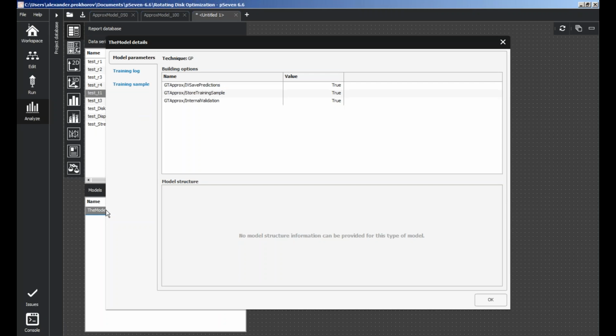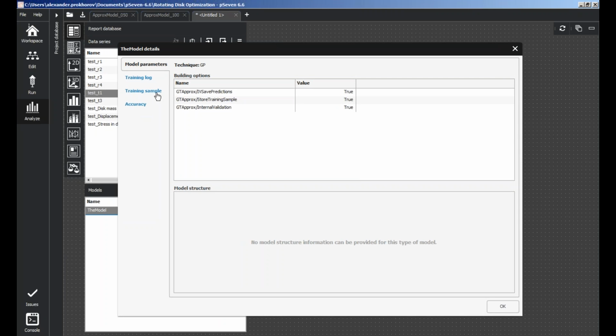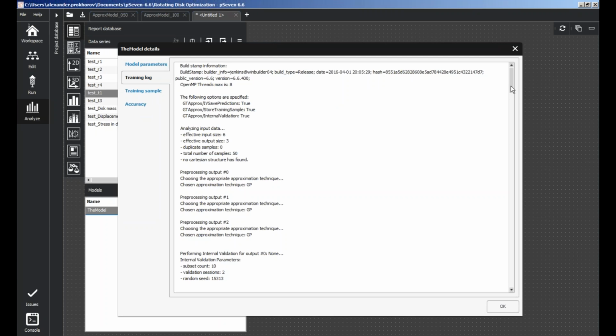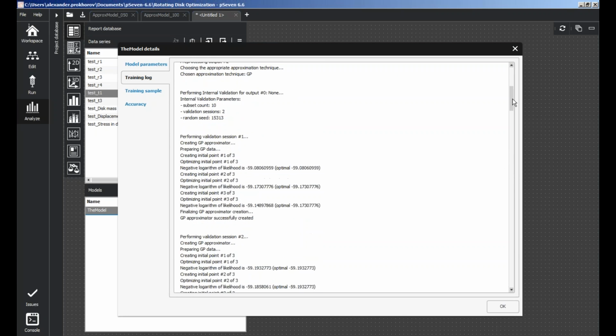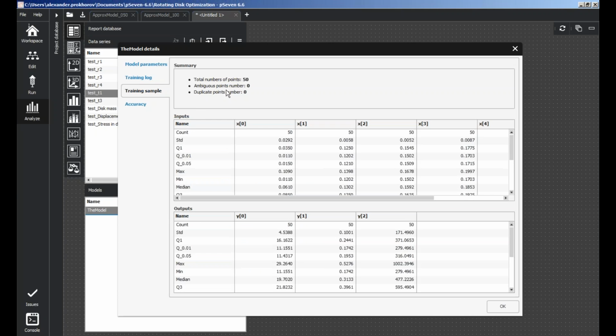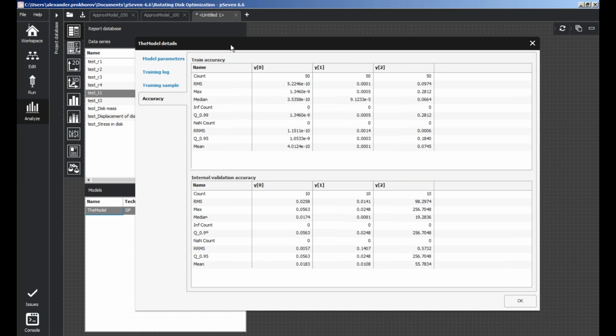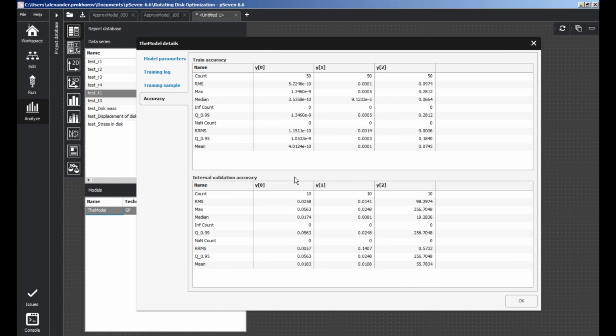What can we do with this model now? Of course, we can check the details. I simply double-click on it, and I see the building options that were used. I see the training log from pSeven core or macros, if you'd like it. There is a training sample statistics, and there is also accuracy prediction if internal validation was enabled, and it was, so here you see the accuracy predictions, accuracy evaluation here.